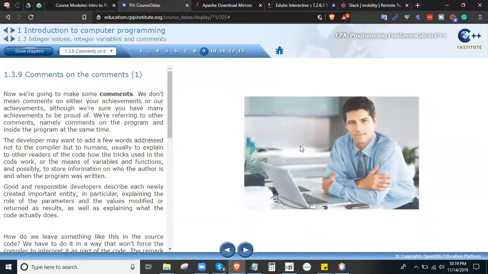So now we are going to make some comments. We don't mean comments on either your achievements or our achievements, although we are sure you have many achievements to be proud of. We are referring to other comments, namely comments on the program and inside the program at the same time. The developer may want to add a few words addressed not to the compiler but to humans, usually to explain to other readers of the code how the tricks used in the code work, or the meaning of the variables and functions, and possibly to store information on who the author is and when the program was written.